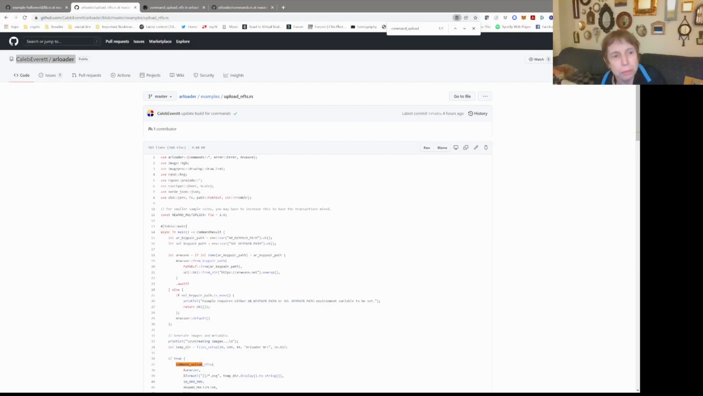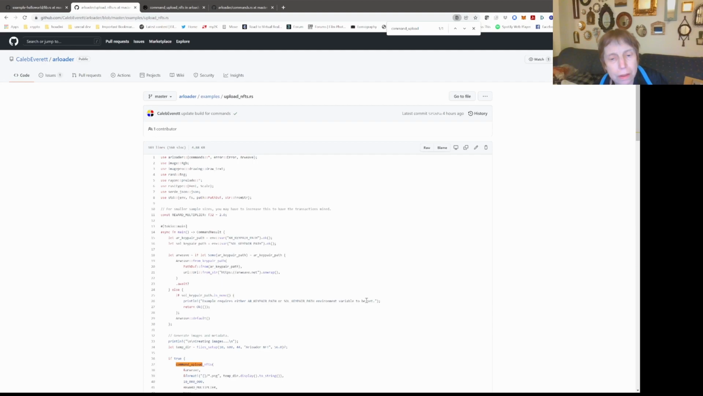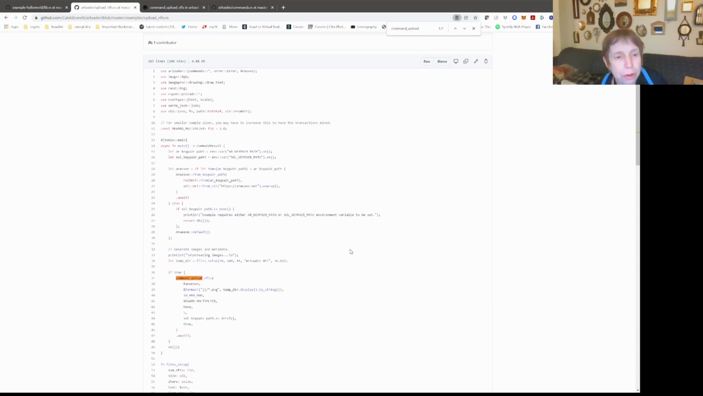Continuing what we've been looking at with Arloader, let's walk through an example that they provided. The gentleman who wrote Arloader provided this example. Let me see if this is the right page. Yes, this is the right page. This is basically a Rust program that uploads an NFT. It actually generates a file and then uploads it with metadata and so on.